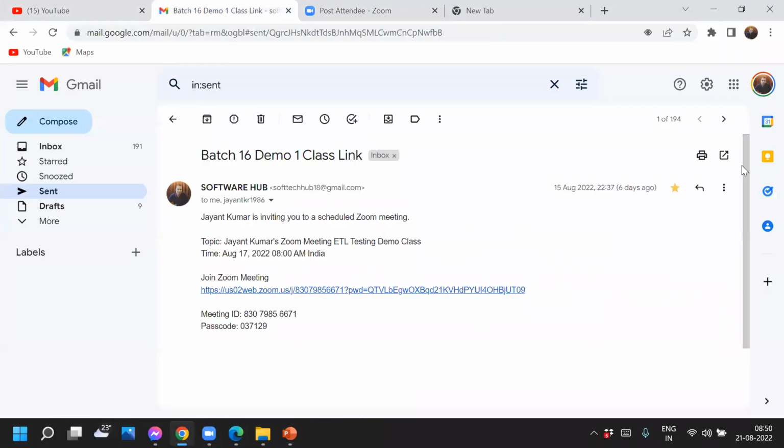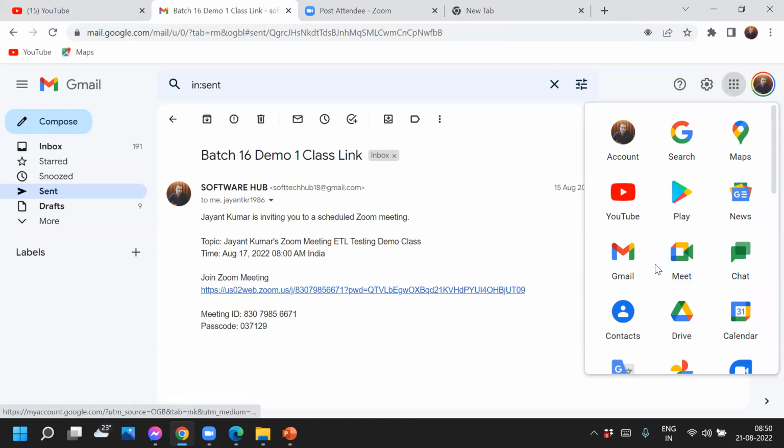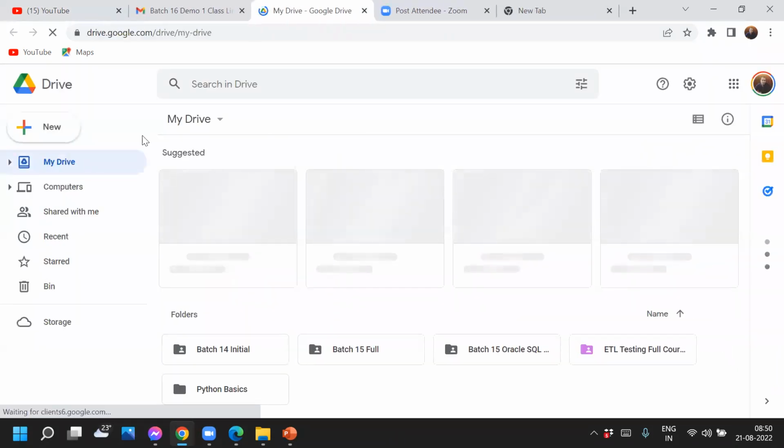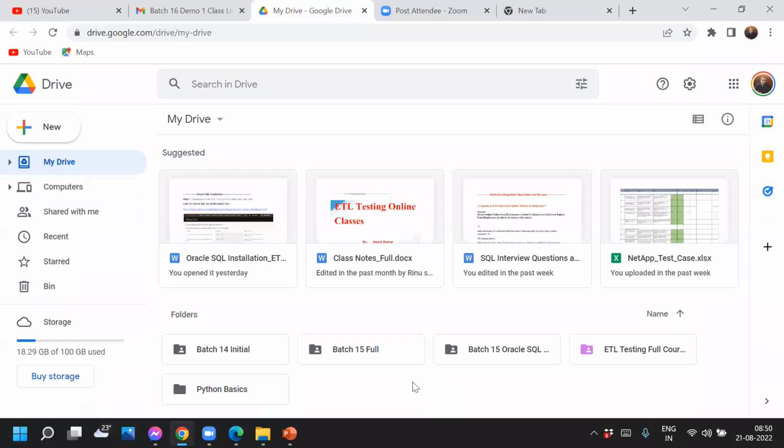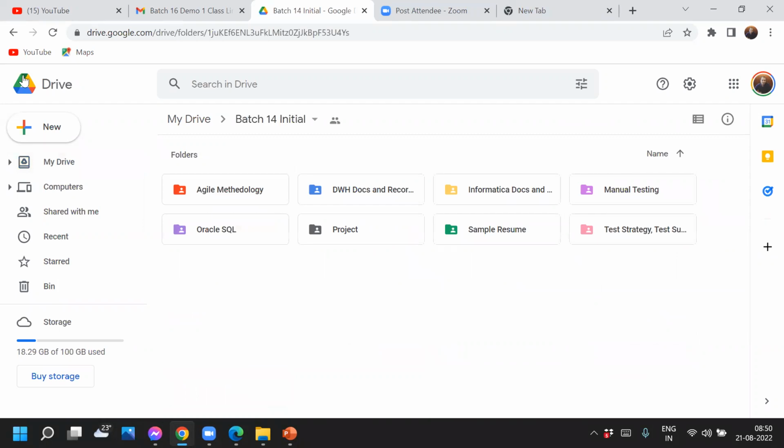Let me show you the drive. Hope everyone got the few recording sessions of this SQL. So batch 14 is there. From batch 11 only I started recording. In between, batch 12 and 13, I did not record it. But from 14 onwards, each batch I'm recording. If you'll see the 14 batch, it will be like this.